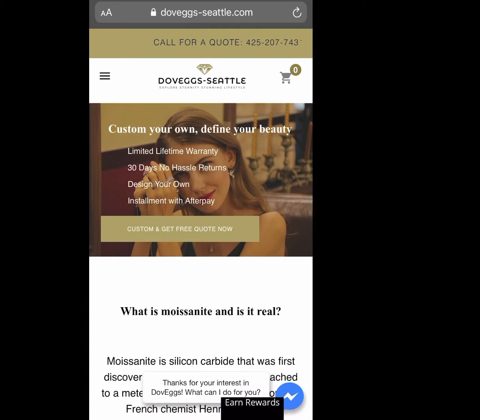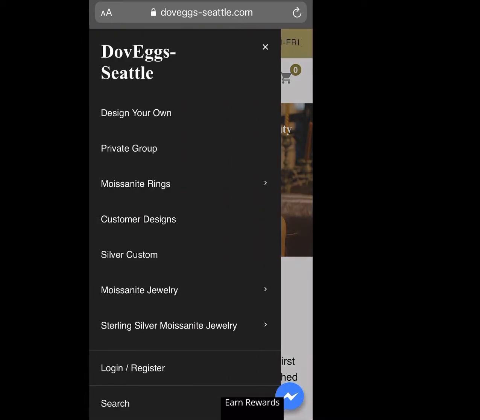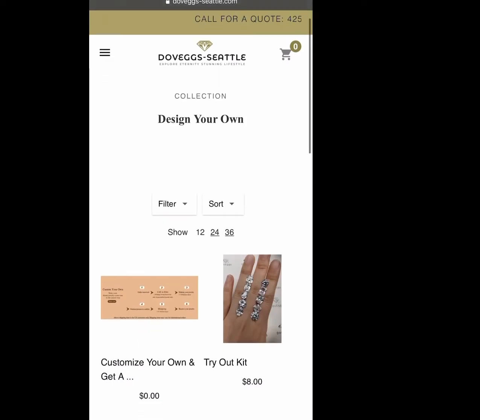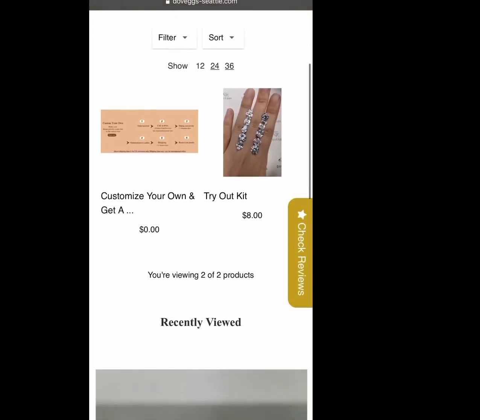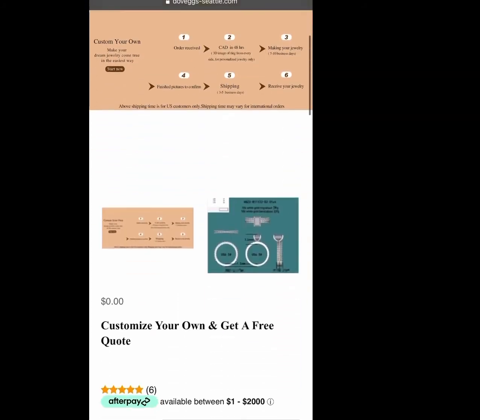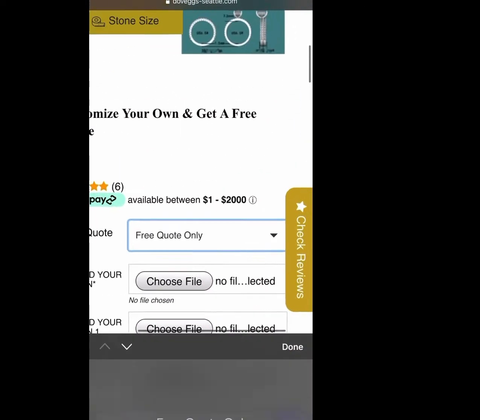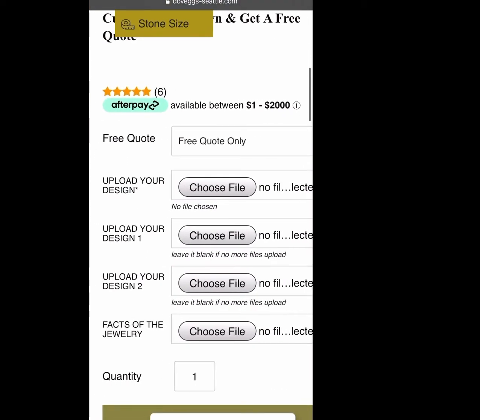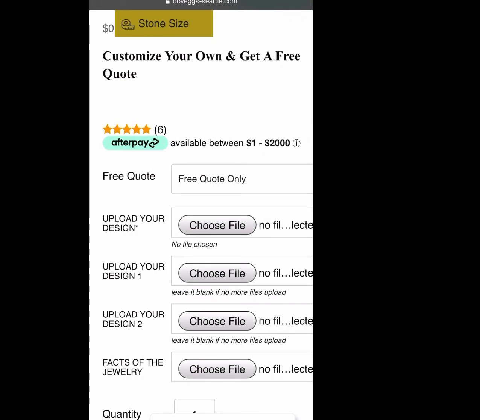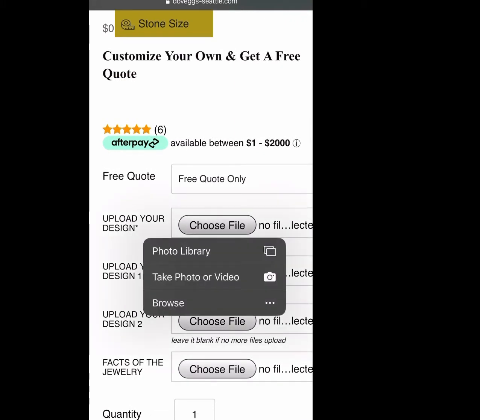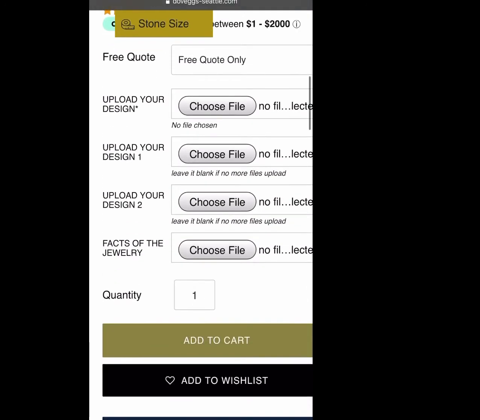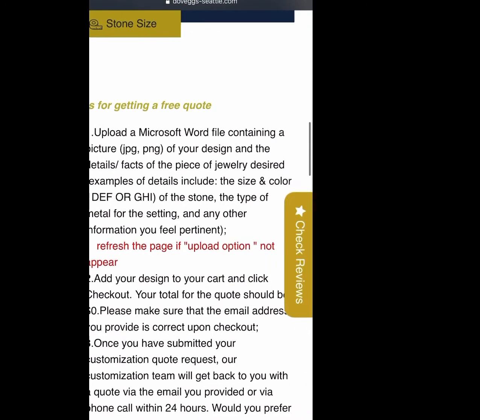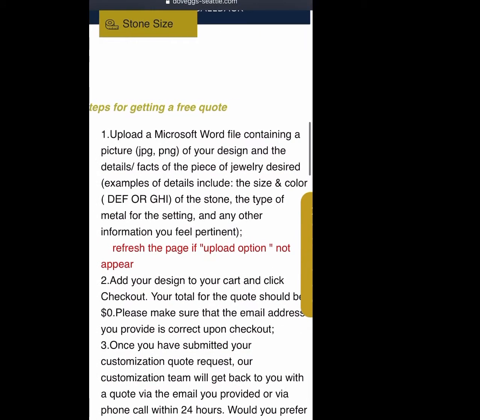The first one I'm going to go ahead and talk about is something that we hear a lot on the DovEggs Facebook group, which is how do I place a custom order? One way to do that is through the DovEggs website itself. You can click on Design Your Own, then click on the page to make the custom. Then you can upload your details for what you would like for your jewelry. You can either upload it in a Word document with pictures included, or you can include a picture that has words on it, such as by using a photo editing app, to explain what you would like, then submit it to receive a quote.